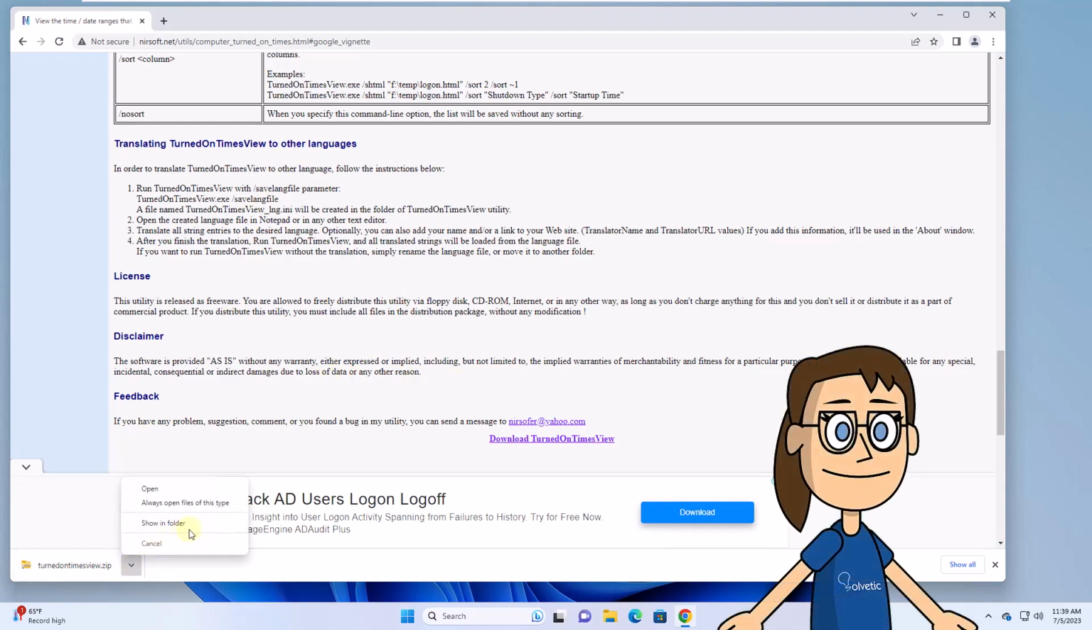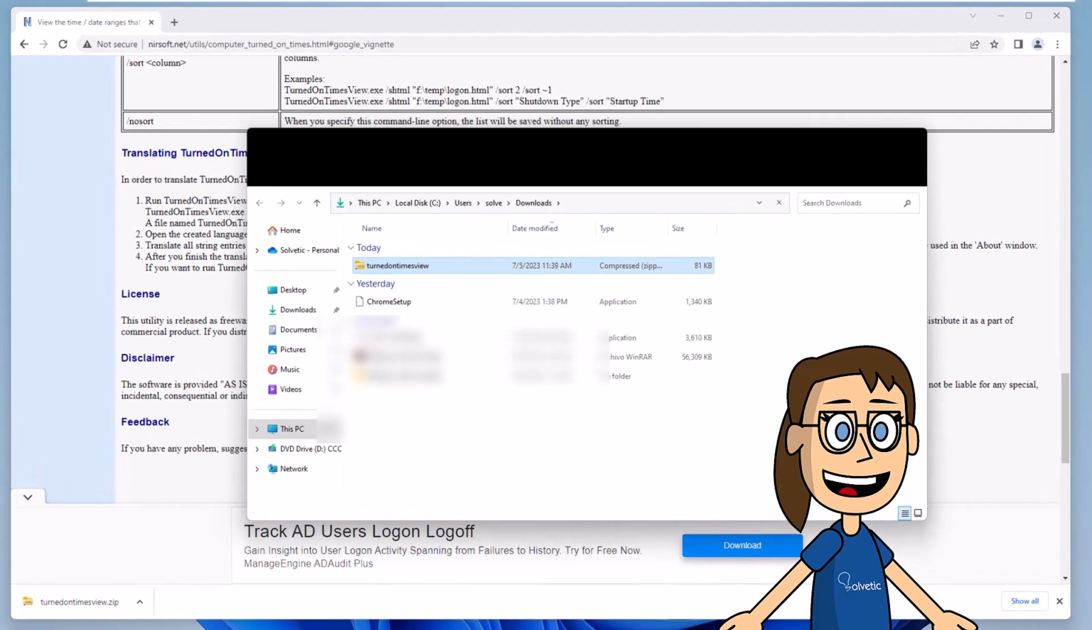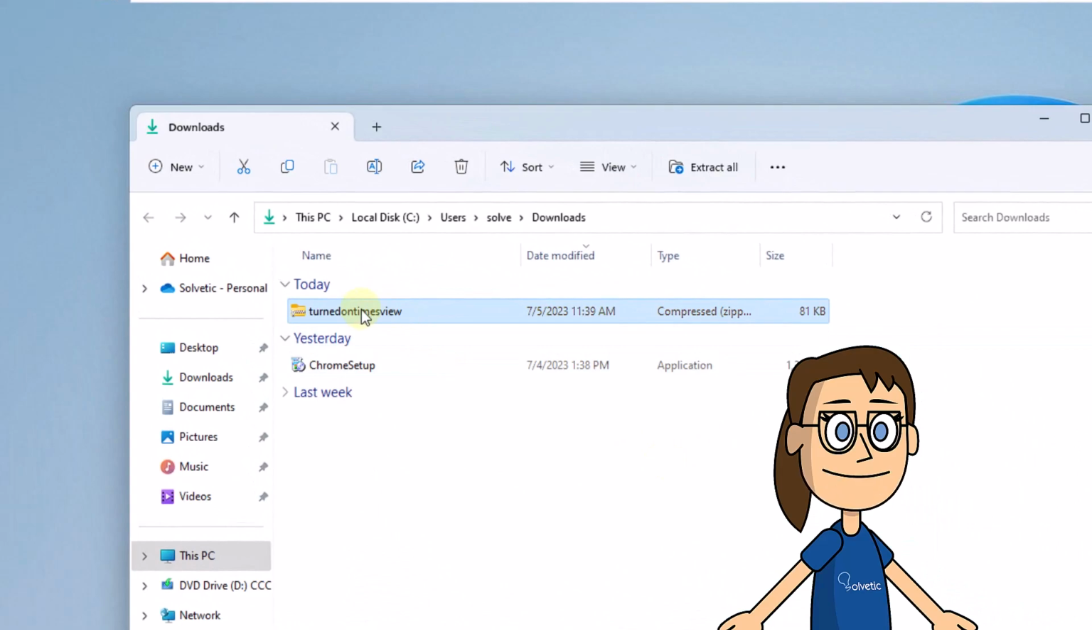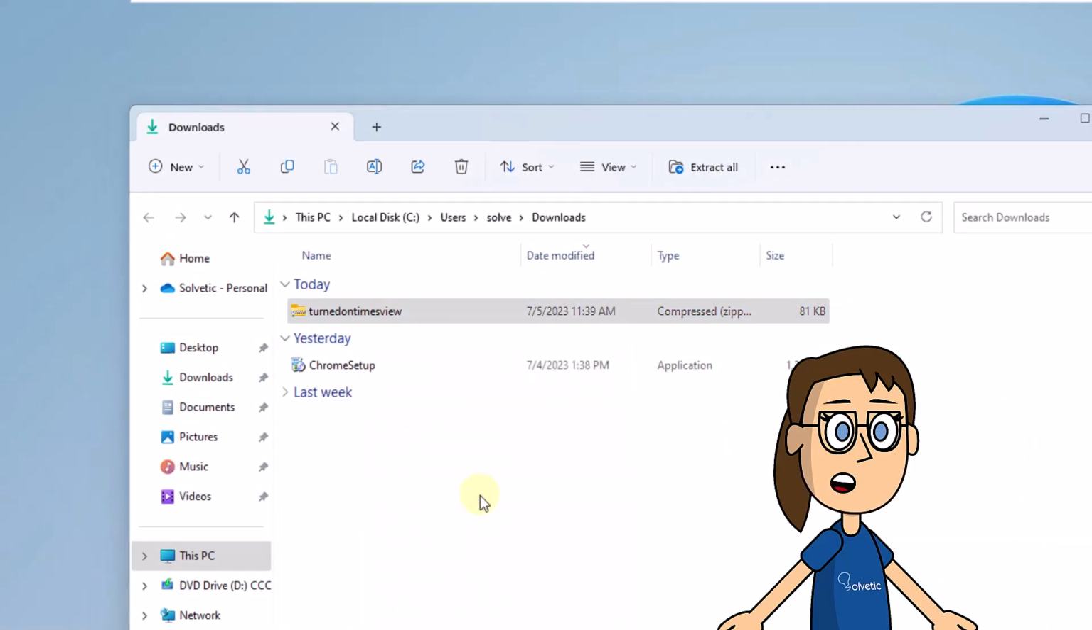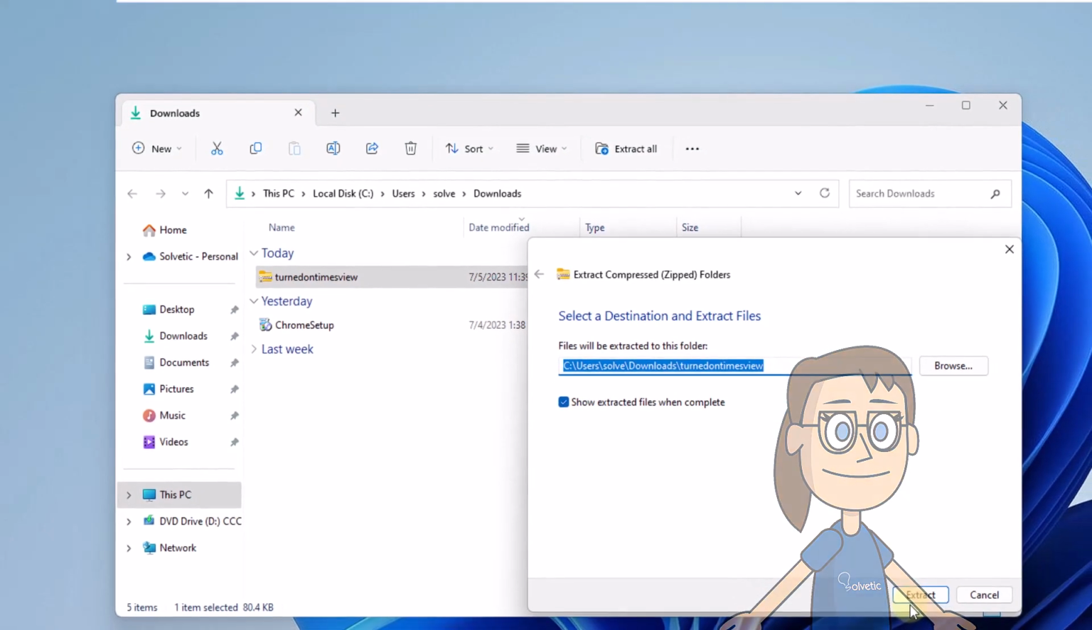When the download is complete, go to the Downloads folder. Then, you are going to right-click on this file and select Extract All. It defines where it is extracted and completes the process. Now open the folder and run this file to open the utility.